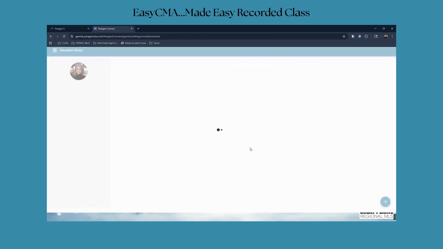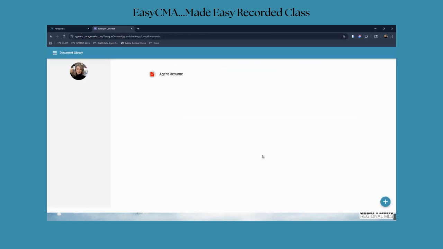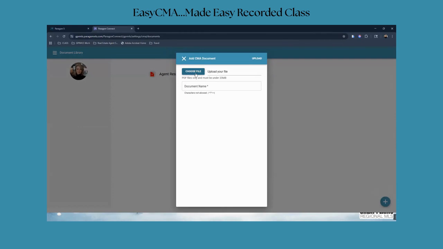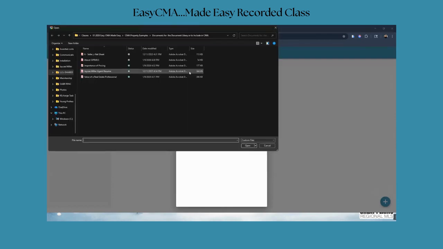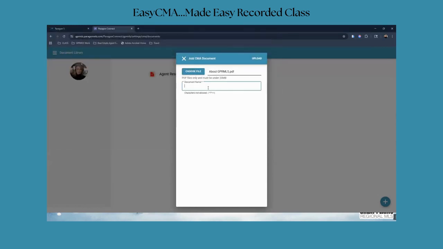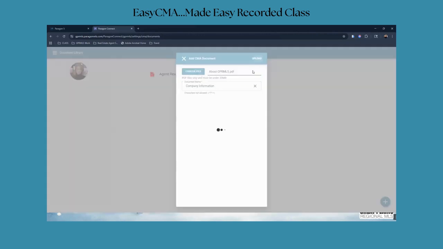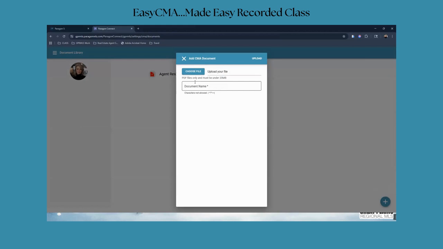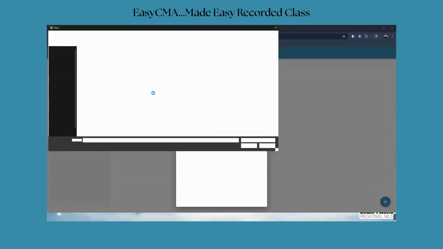And then that document library. So if you don't want to have to go looking all the time for those documents that you like to use with your CMAs, you can upload them here. And then that way they're always there for you to choose when you're doing your CMA. And you do it just by clicking on the plus button. It's going to ask you to choose a file. When you click on that, it's going to bring up your files. And you're going to go to where you keep those. I'm going to have it about my company. I'm going to name it company information and upload. If I want to add more, I just keep going until I get the things in there that I want.